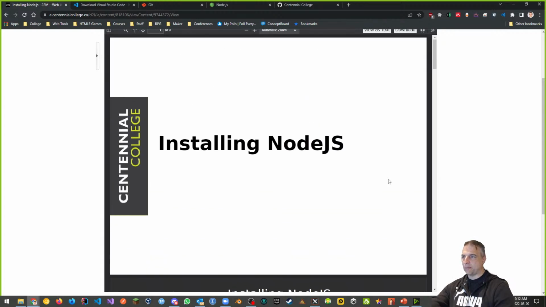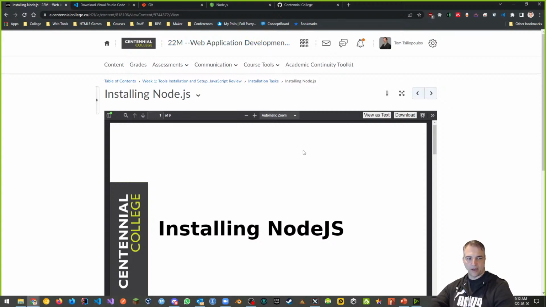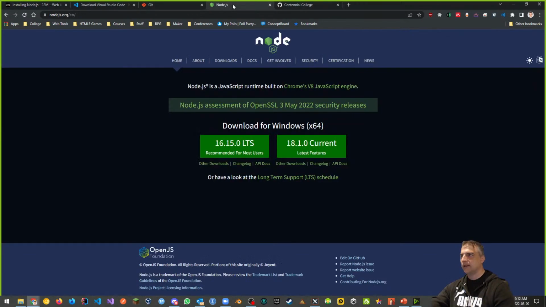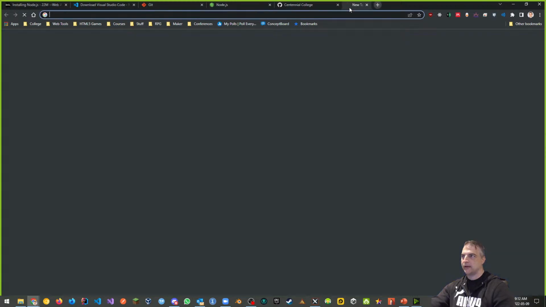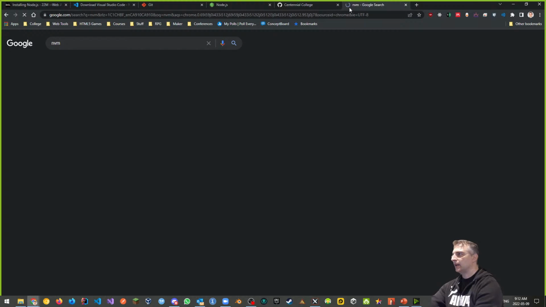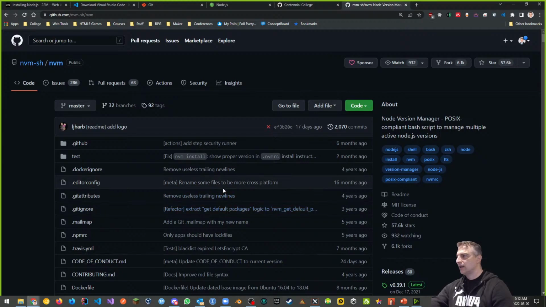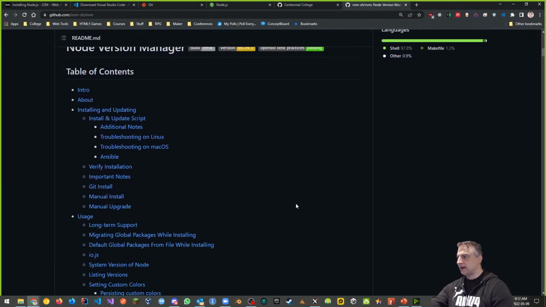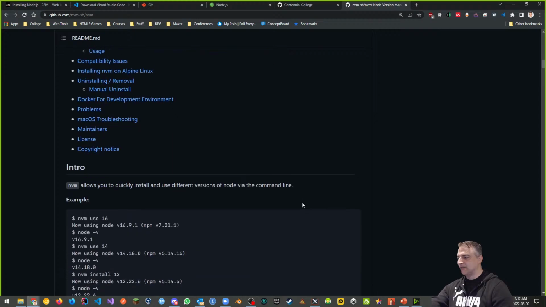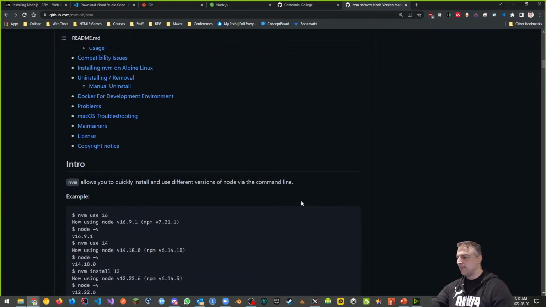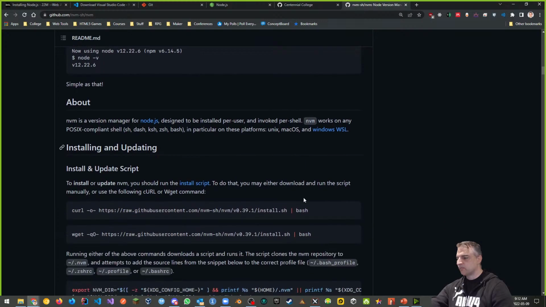I'm going to tell you that there's a better way of doing it at this point in time. It's okay if you did it this way, but the way that is even better, in my opinion, is using something called NVM. NVM is the Node version manager. I want you to use Node version manager instead of installing directly by using the Node.js download. So why is this?